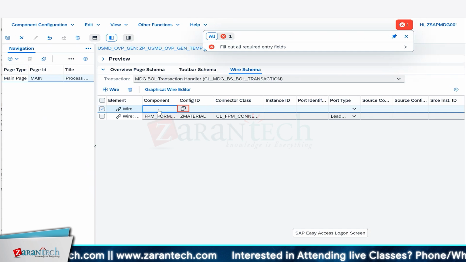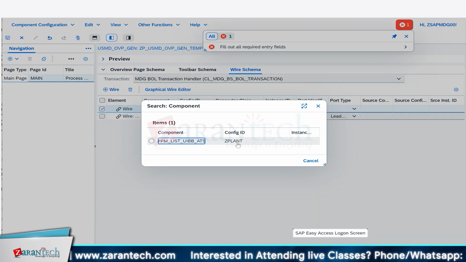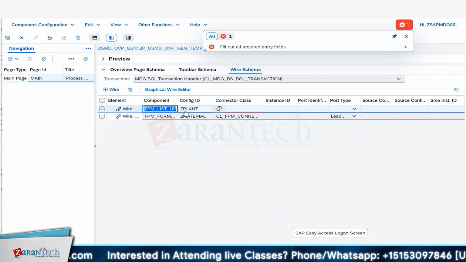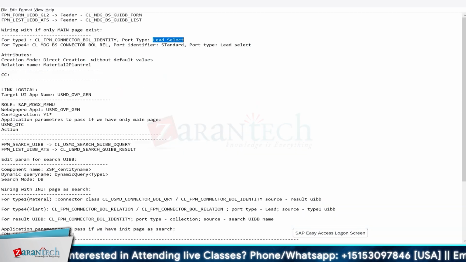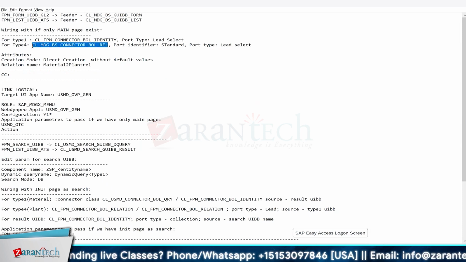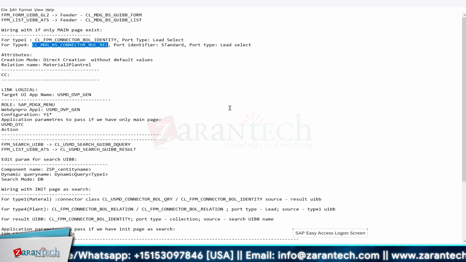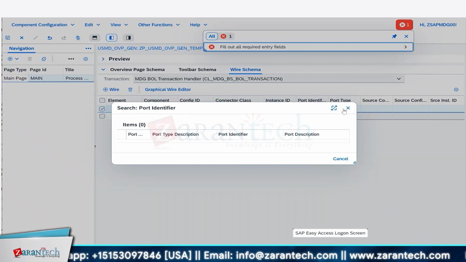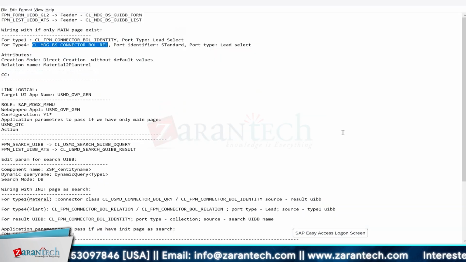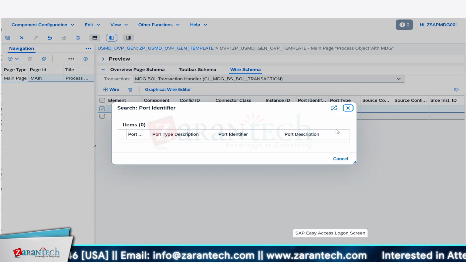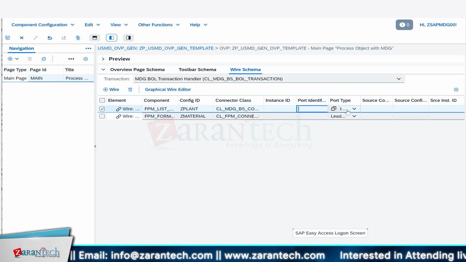Now the leftover UIBB shows here, because we already added the form. You also have the connector class. For the list UIBB, the name of the connector class is CLMDG_BS_CONNECTOR_BOL_REL. Just take this class name and maintain it. Port type here as well is lead selection only. So for both type 1 and type 4, it is always lead selection.